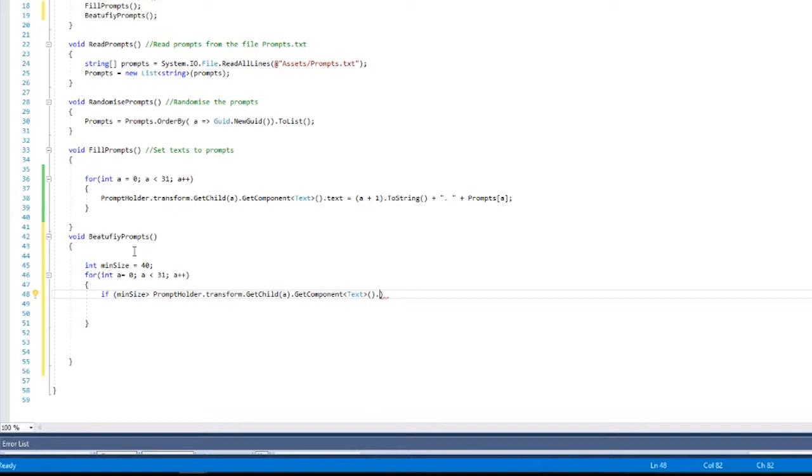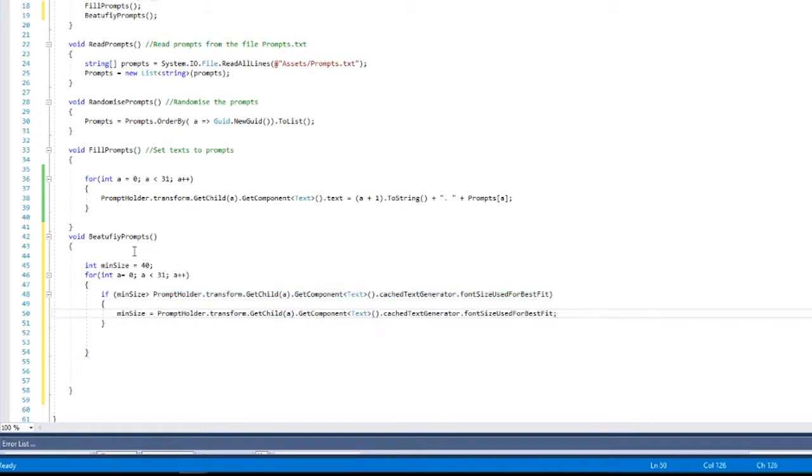but I will not be using it for font size, I will be using the font size used for best fit, because what I need is this information, what is used for the best fit, and I'm setting it. If it is bigger than that, that means the font size used for best fit is smaller than it, so I'm setting it like that.